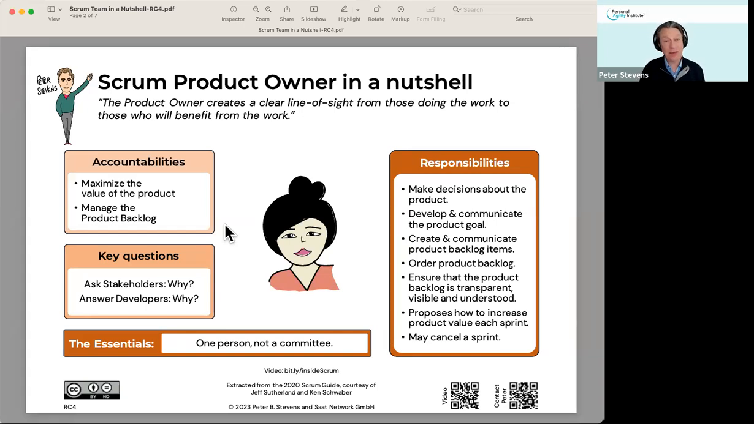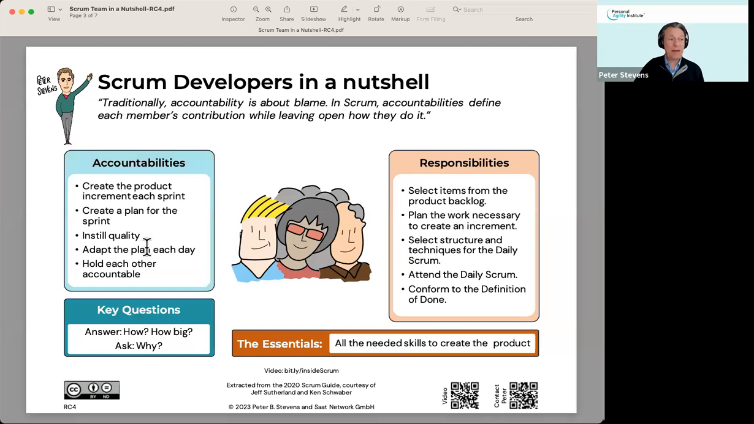Why are we doing this? Why are we doing this sprint? The product owner is going to ask that question an awful lot, and the product owner is going to answer this question an awful lot. Okay, so let's go on to the developers.